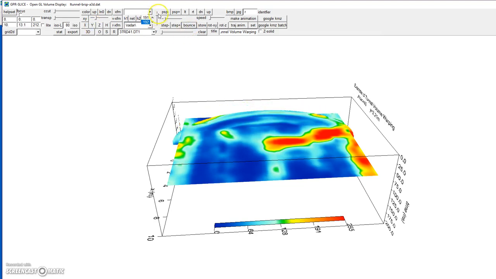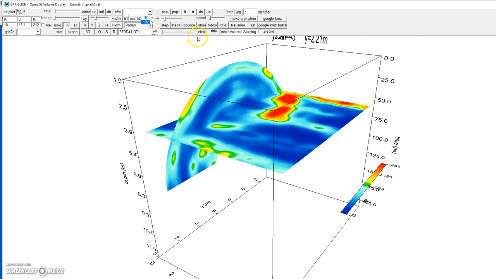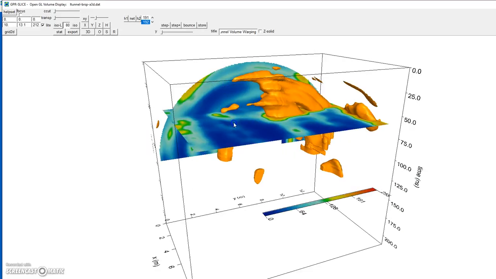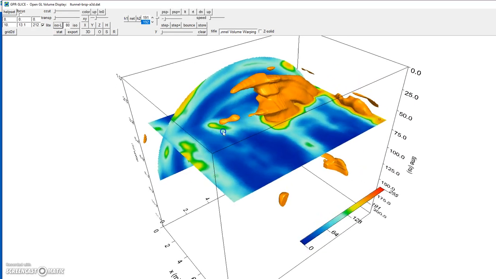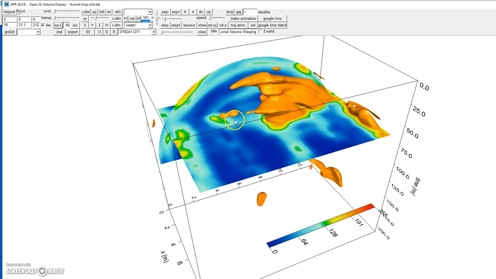A little bit of vertical exaggeration. And we can store that. And we can also put on an ISO surface as well. And there's our 3D volume that's been warped into a tunnel. This is with tunnel warping.